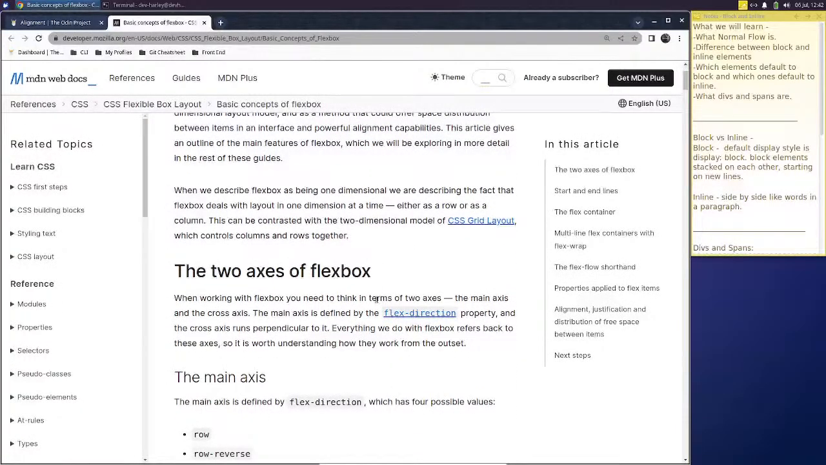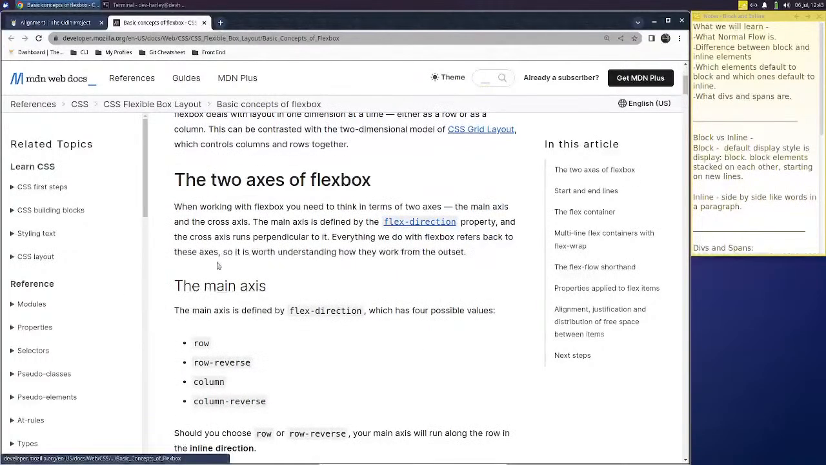When we describe Flexbox as being one-dimensional, we are describing the fact that Flexbox deals with the layout in one dimension at a time, either as a row or as a column. This can be contrasted with the two-dimensional model of CSS grid layout, which controls columns and rows together.